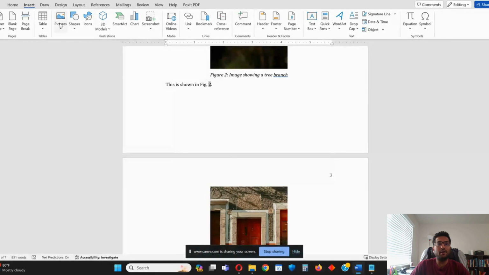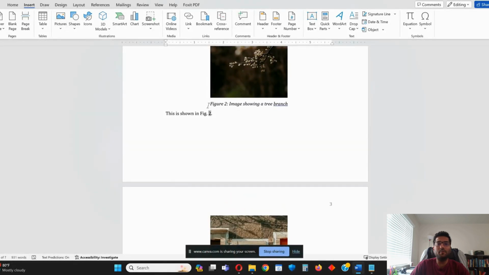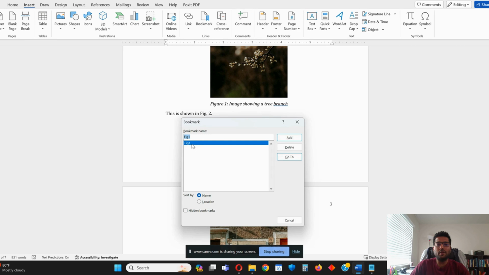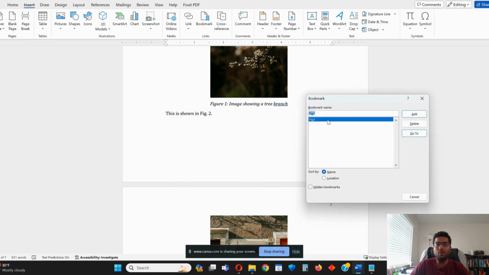So this works, but you will be bookmarking everything. So this will also be a bookmark in your document. So once you go to bookmark, this figure 1 is now actually figure 2, but this name, because you gave it as fig 1, does not automatically get updated.